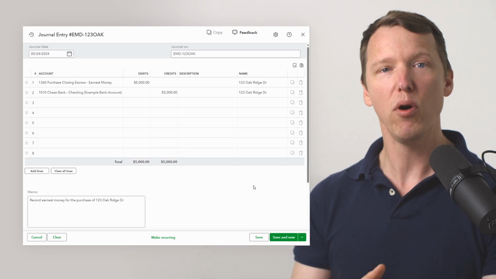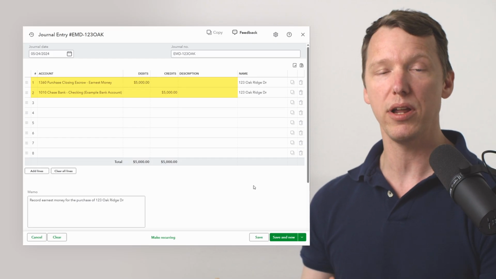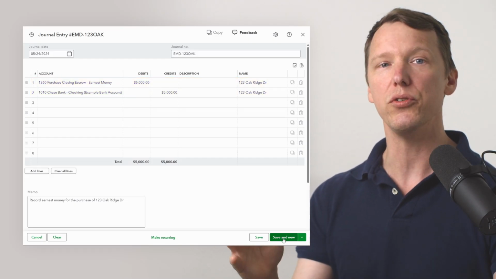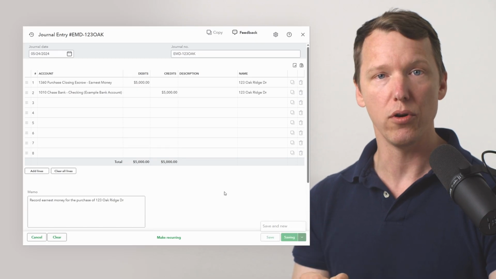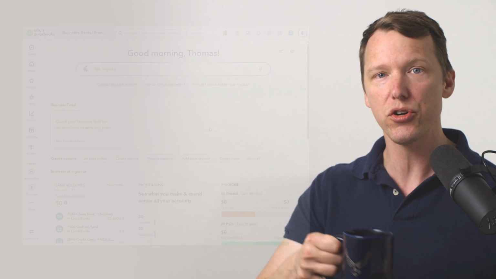But the key point here is simple. Every line of this journal entry should be connected to the property, and we're going to do that using the customer field in this case, all right? So save and close. The earnest money is now recorded. Now we're going to record the actual closing. So this is the larger journal entry.